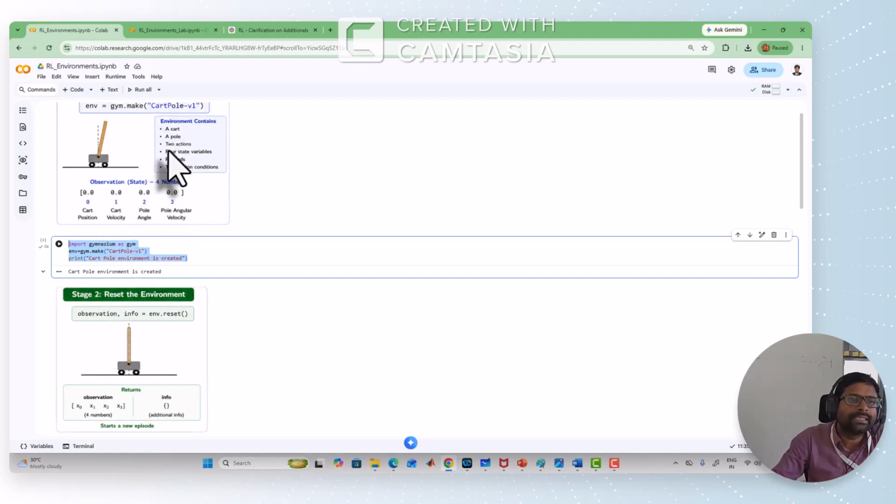Coming to the observation, as I said, in reinforcement learning one of the parameters is called the state. The state represents the condition of the agent, the position of the agent. So what is that state? The state or observation, both are the same. The state of the agent, nothing but the cart, is represented with 4 numbers.